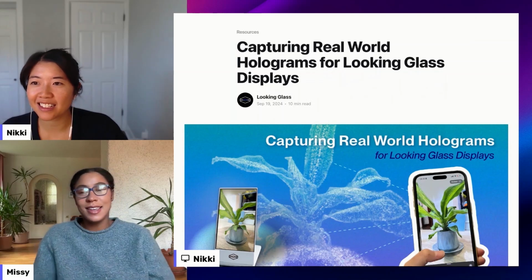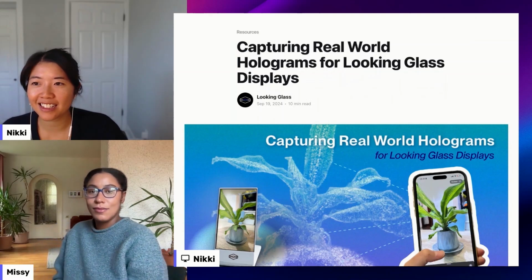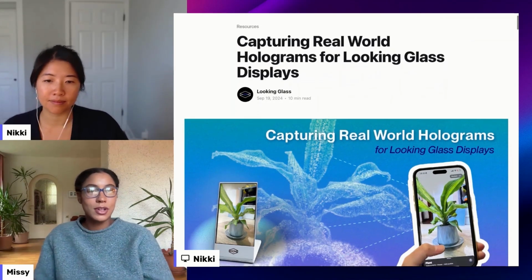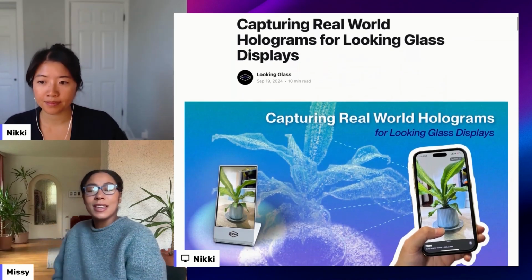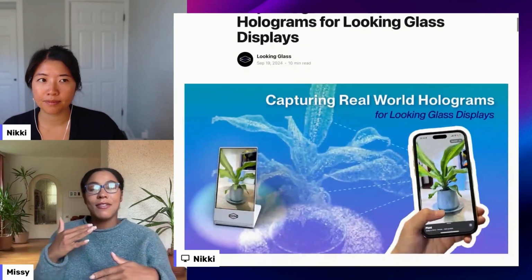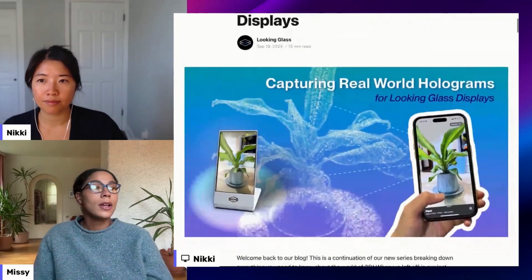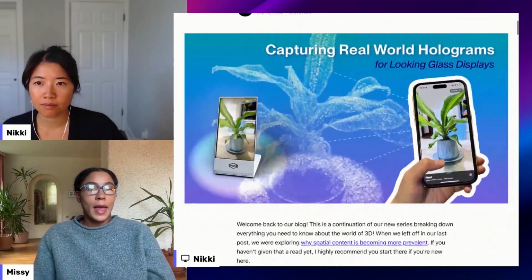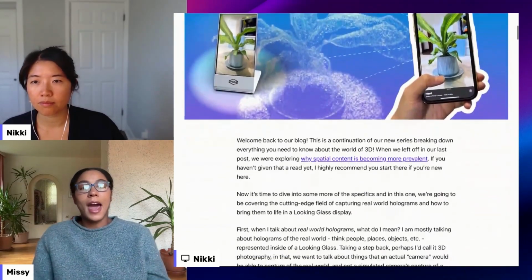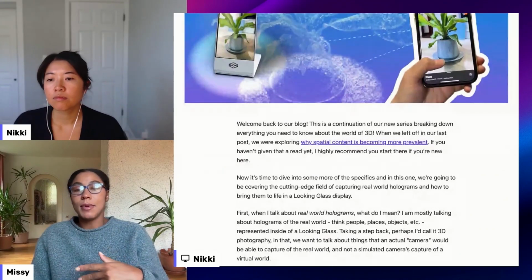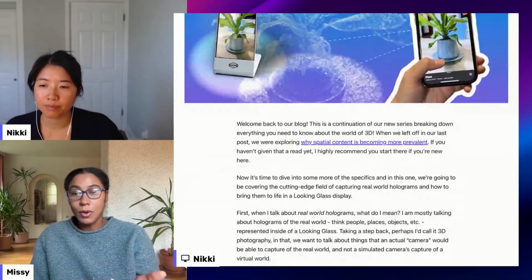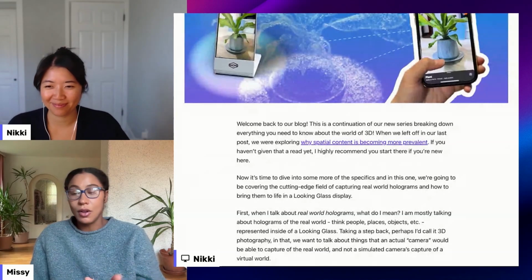As he said, we just released a post called Capturing Real-World Holograms for Looking Glass Displays. We think it's pretty important to dive in and talk about how you can take real-world capture yourself, as a person that maybe owns a Looking Glass, maybe you don't, maybe you want one, maybe you won't, who knows?